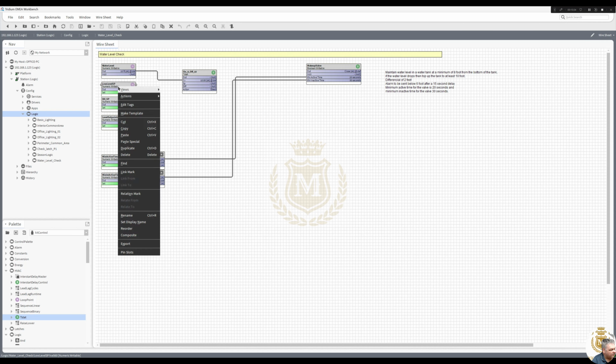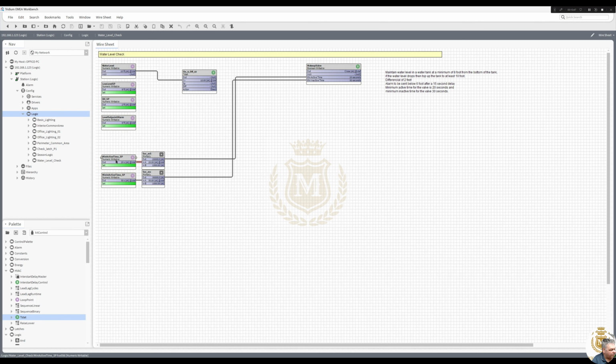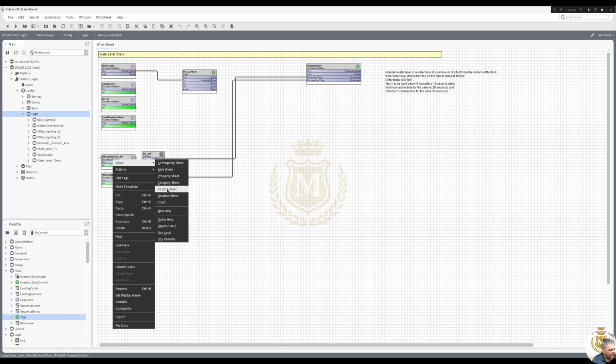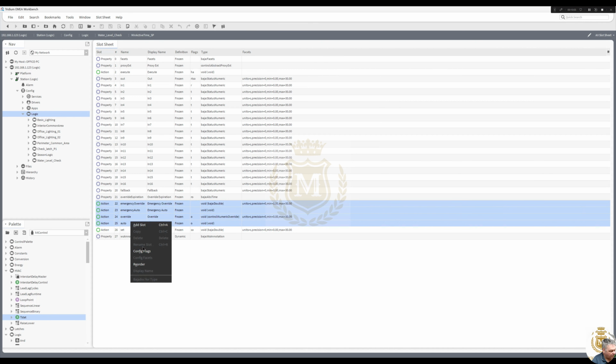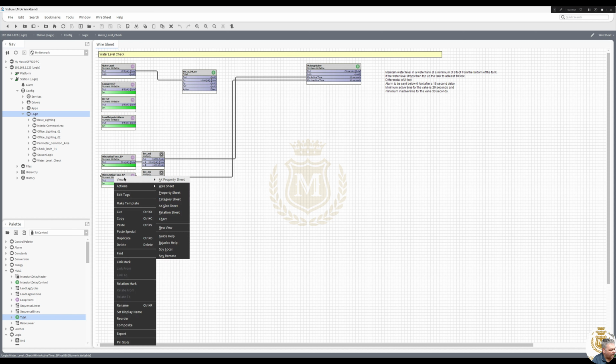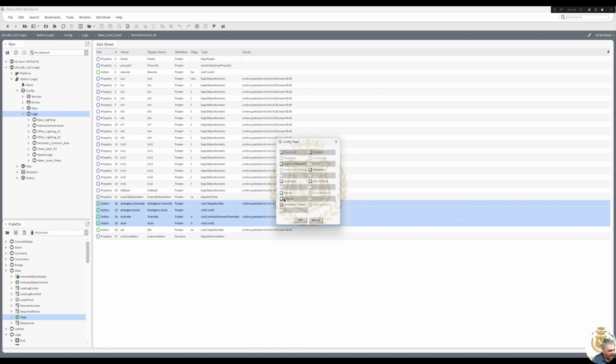Same as that one. Views, AX slot sheet, config flags, hidden. And it would probably be the same with these. They are. Views, AX slot sheet, config flags, hidden. And that one down there, AX slot sheet, config flags, hide.